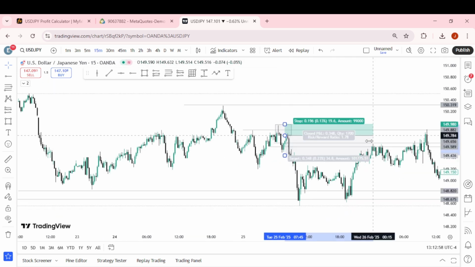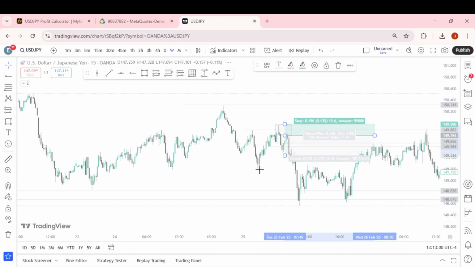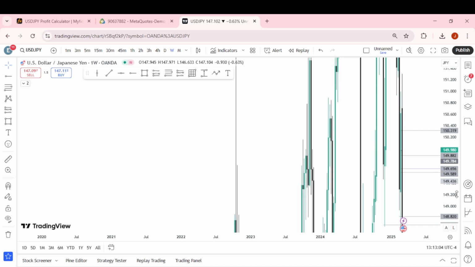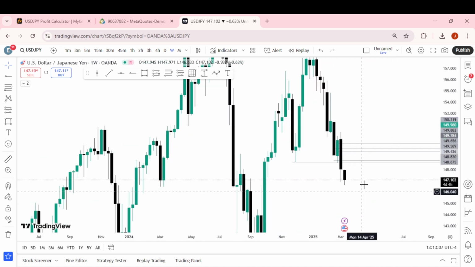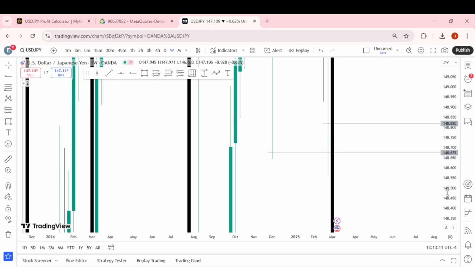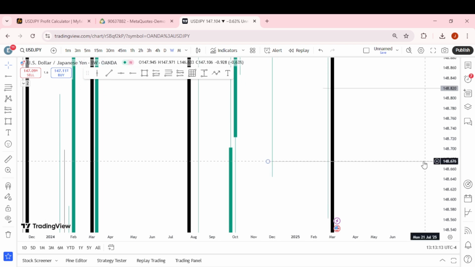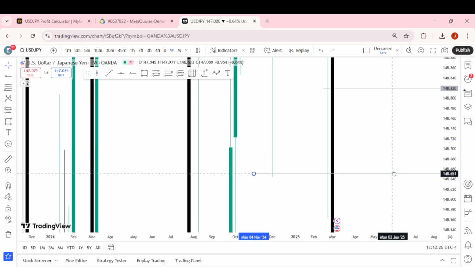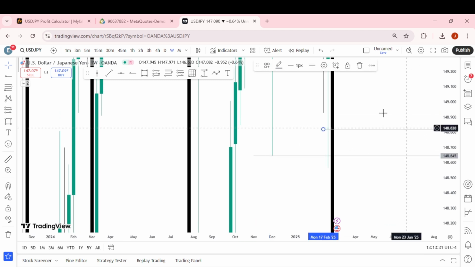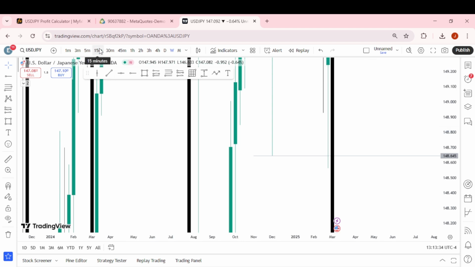Let's try to go back to the weekly time frame in order to get the TP, the take profit. Okay, let's start to take a closer look and get a definite TP. My TP was 148,645. Okay, now let's go back to the 15 minutes time frame.